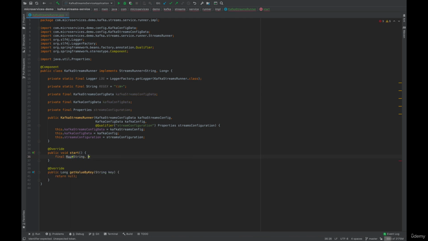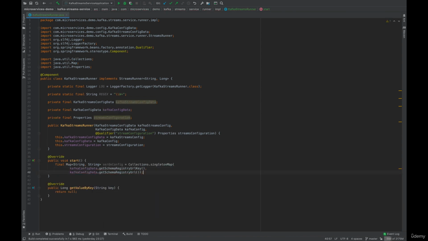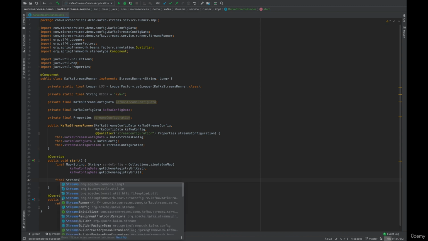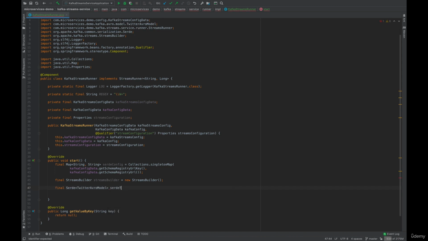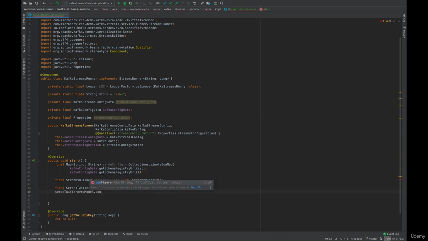First, we will create a singleton map here for schema registry URL to be used in creation of Serde classes. Then we will create a stream builder class, which is the main class to create the Kafka stream. Let's then create the Serde object for the input topic. As mentioned, a Serde class specifies a serialization object. There are predefined types like for string or long, or we can create a custom Serde with a generic type and using the specific Avro Serde class.